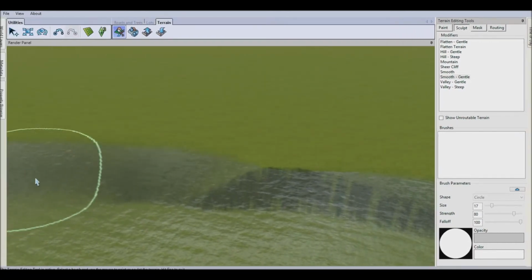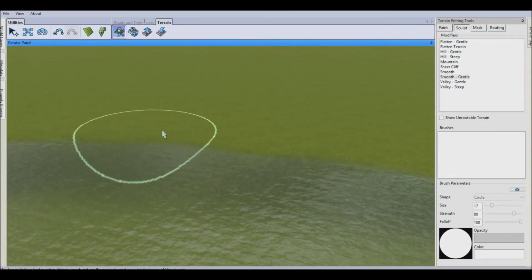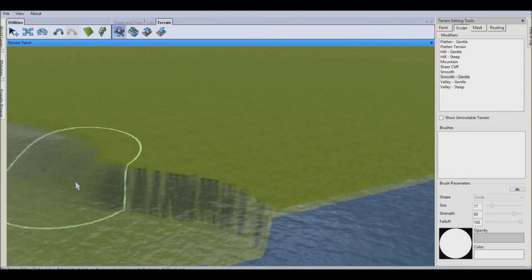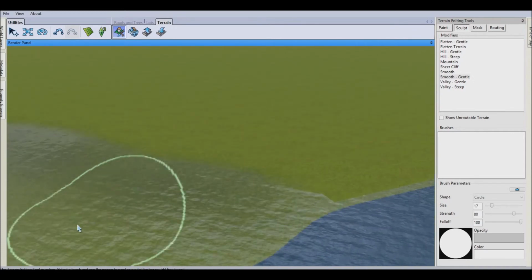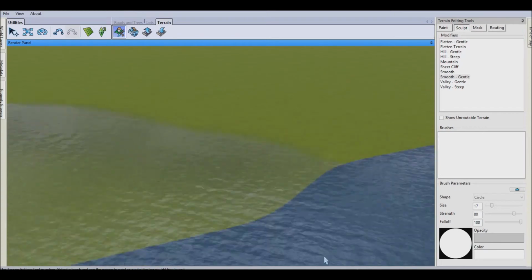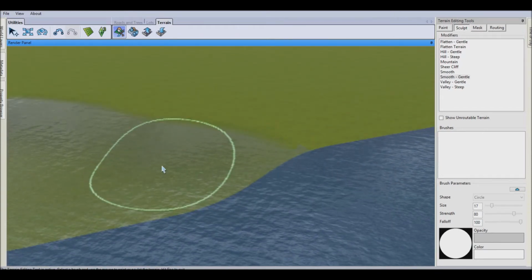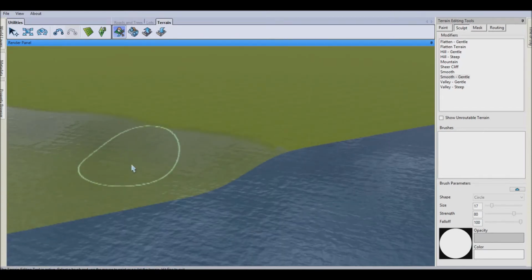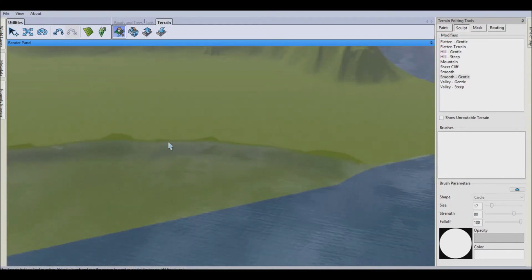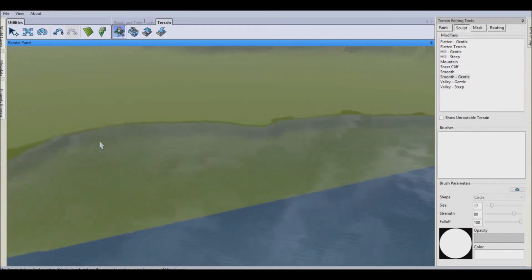Oh, sorry, I just grabbed my capture window size. Okay, so that's all smooth now. And so that's our little bay.